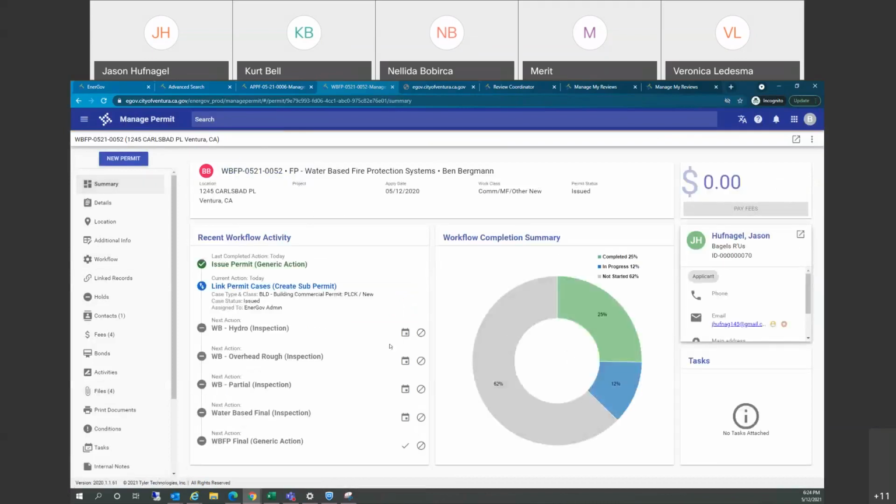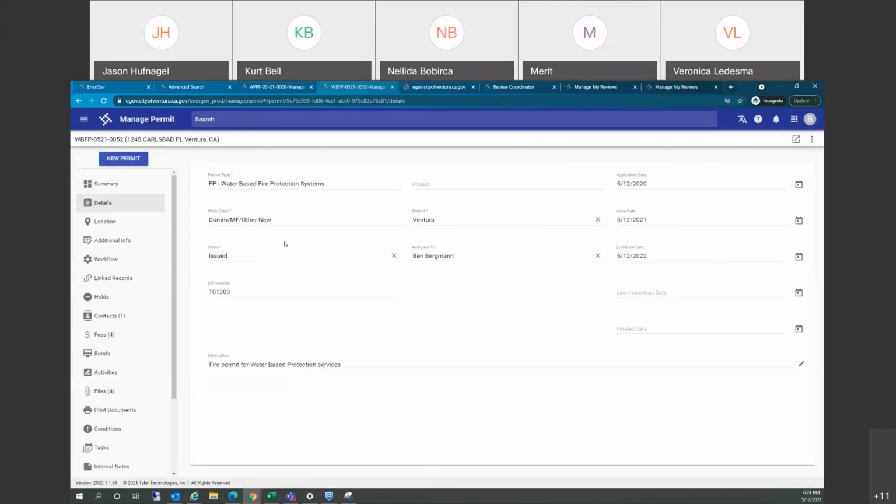Go back over here. And I'm going right back to the details. After issuing, the status immediately changes to issued. We have an expiration date of a year, and that'll increase after every inspection date. Excuse me.